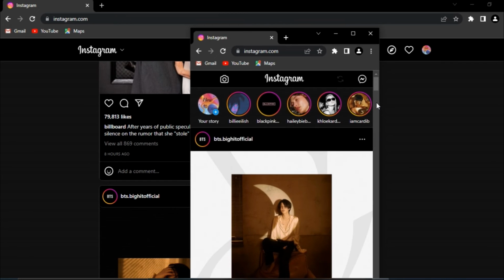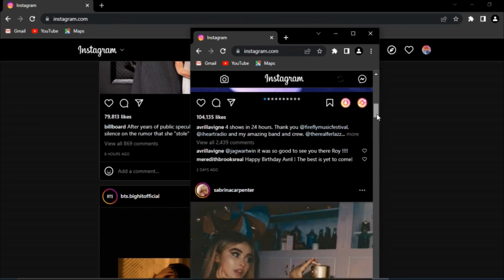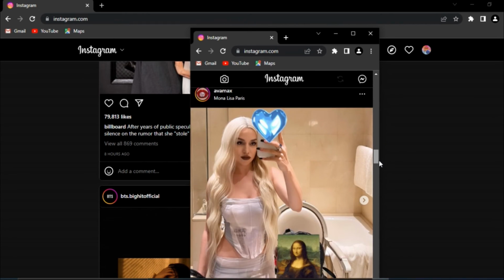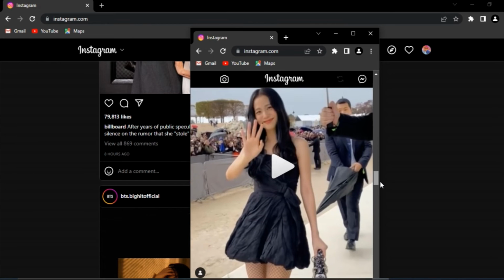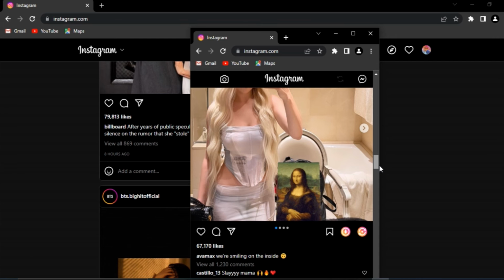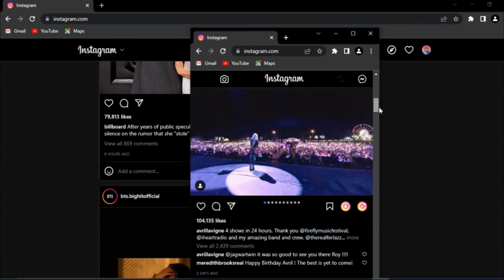So as you can see right here, you can do anything with this. You can do anything just using Google Chrome. You don't need an extension, you don't need anything for this. As you can see right here, I'm using the mobile version of Instagram on PC, on laptop. It's very simple guys.